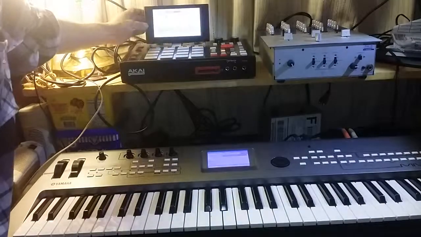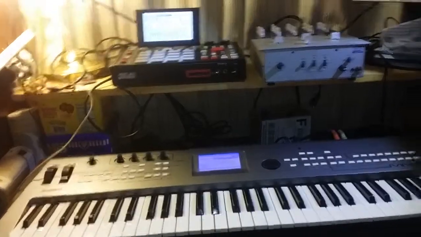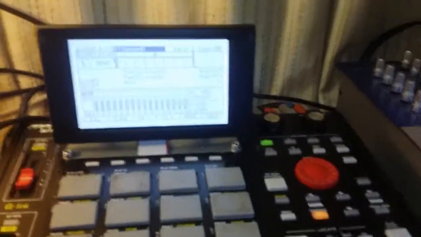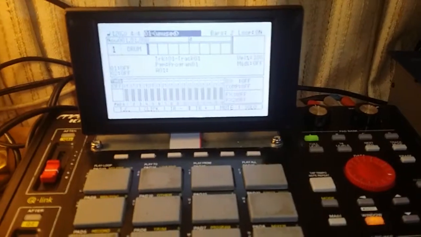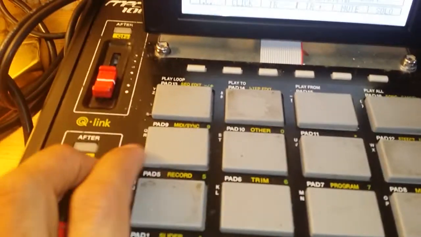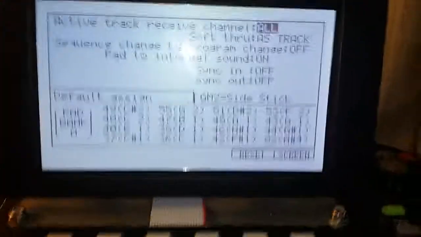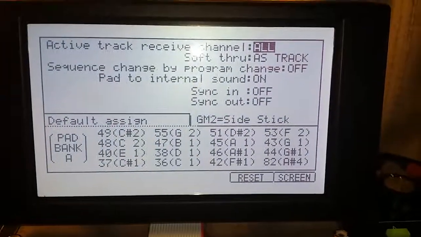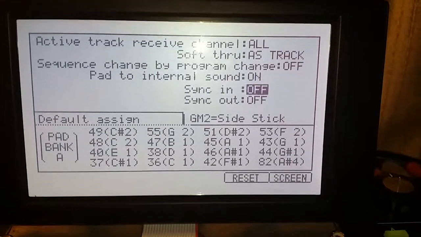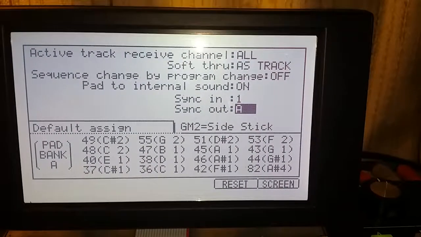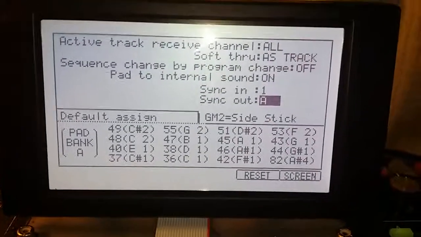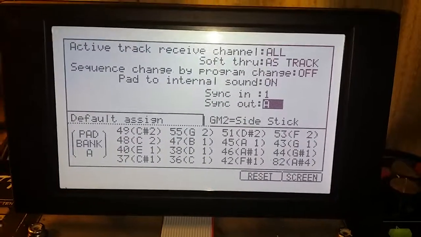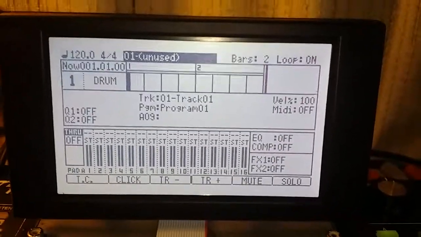Now, the second step would be from your MPC, you will need to verify which MIDI connection you are into. So what you're gonna do is mode and then MIDI pad 9. Now from this setup you will need to set up the MIDI sync in into number 1 and then sync out letter A, because that's where we connect the MIDI cable. Alright, now we're set up. Let's go back to the main screen.